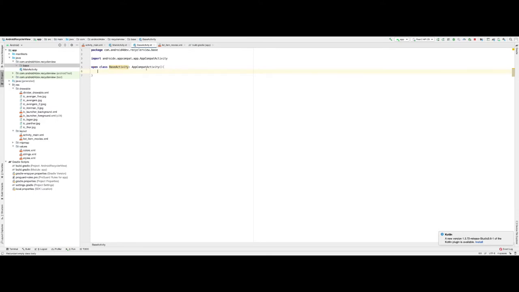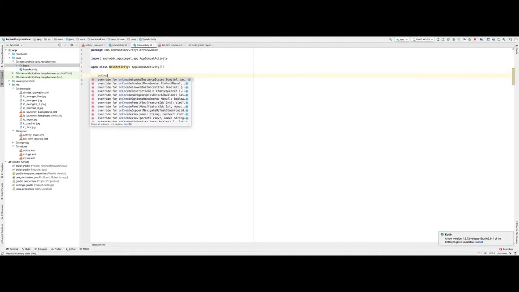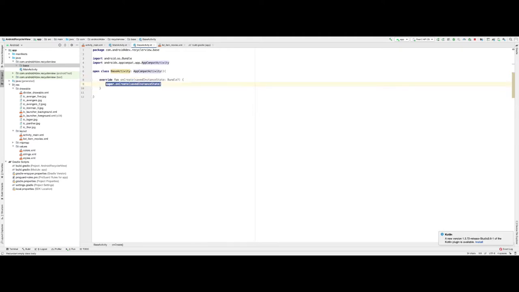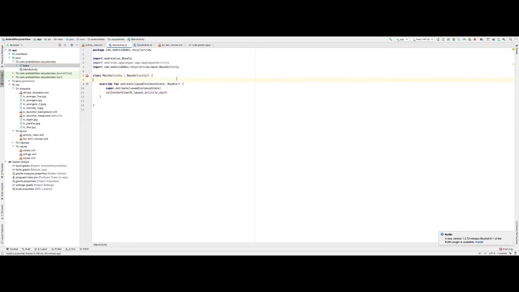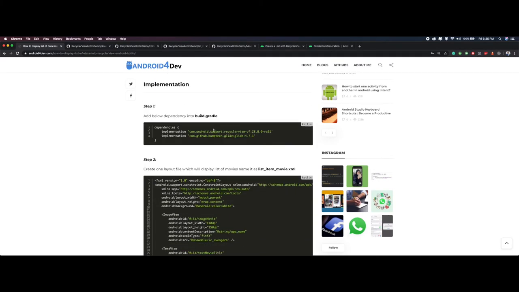So I have extended AppCompatActivity in the base activity. Now let's override the onCreate method here. Now use this base activity class instead of AppCompatActivity, something like this. Now for using RecyclerView in an Android project, what you need to do is add one dependency first, that is the RecyclerView dependency. So we are going to implement the RecyclerView dependency in the build.gradle file.